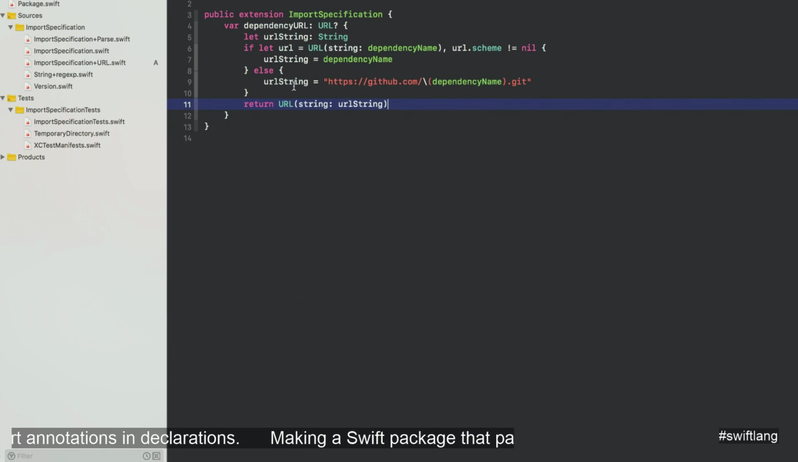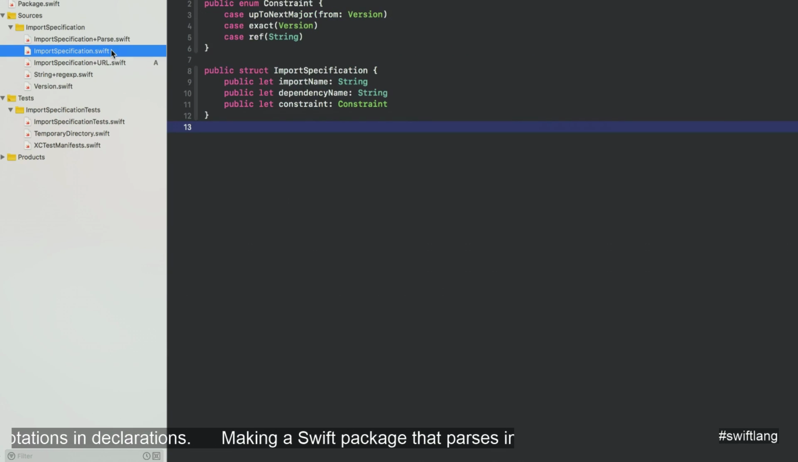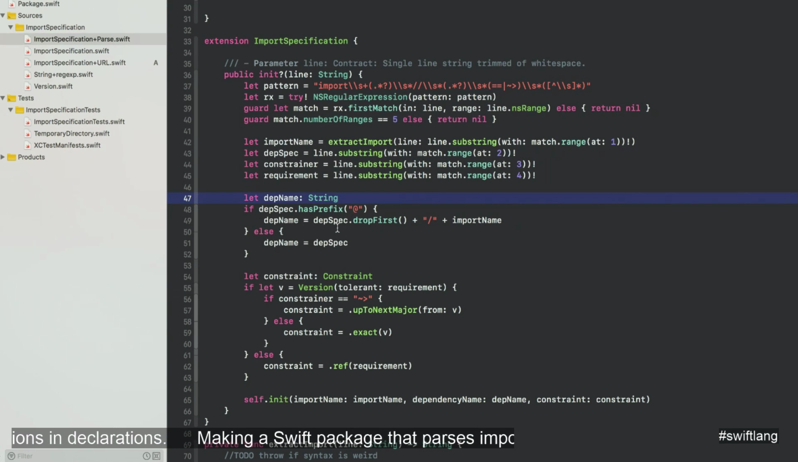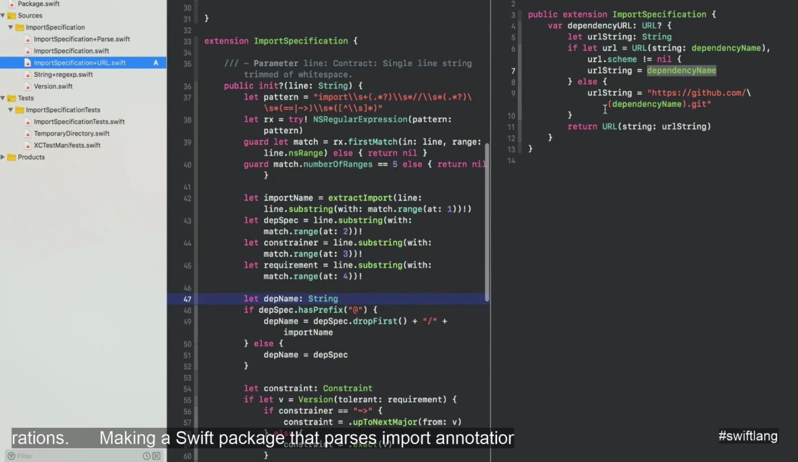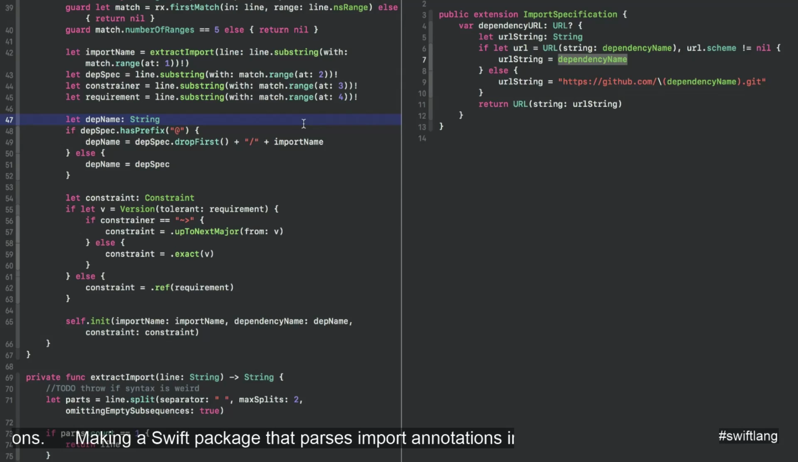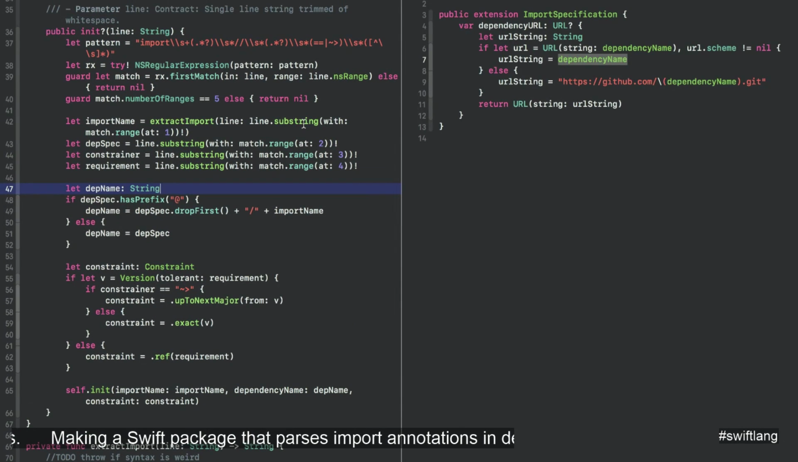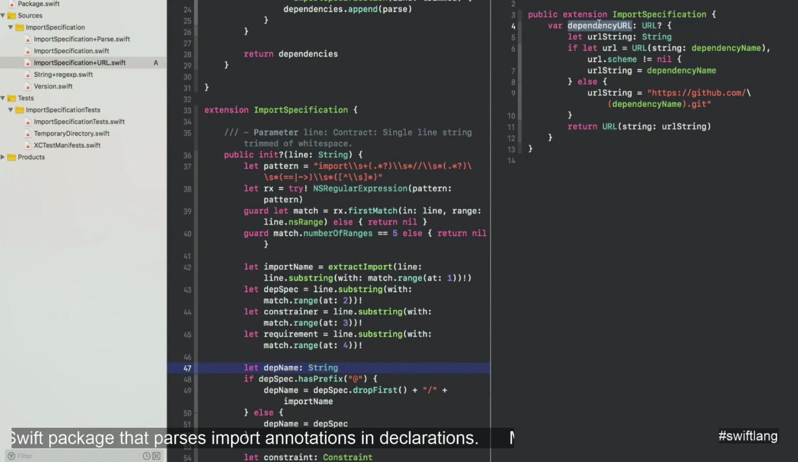Let me check one thing because I'm not sure when this happens. Dependency. Okay, so yeah, if the dependency name is already a URL, it just uses this, and if it's not, it uses GitHub by default. Okay, that's. You write the unit.